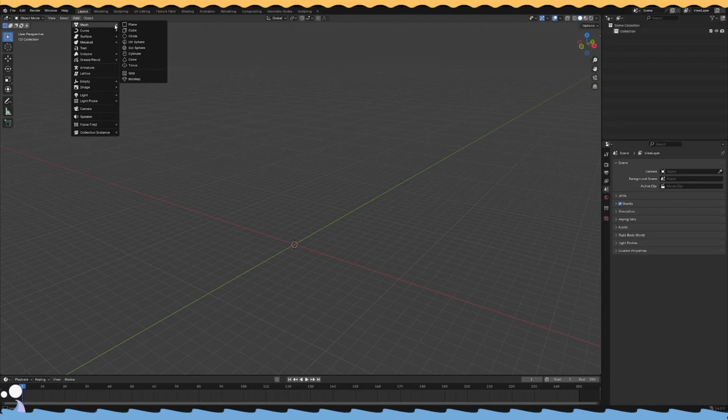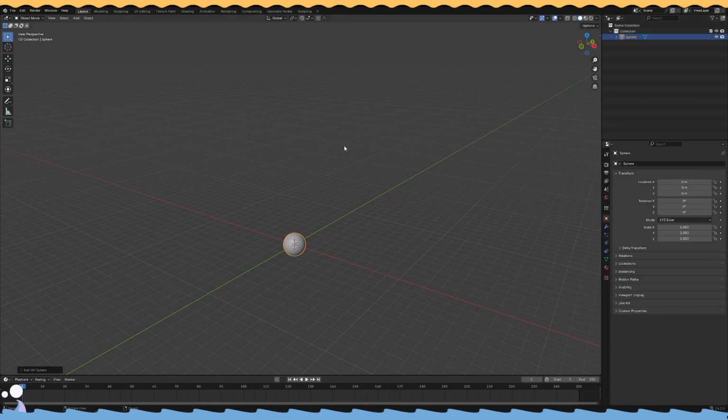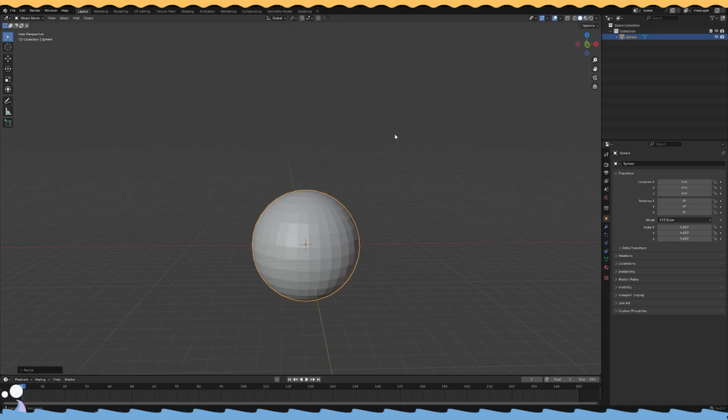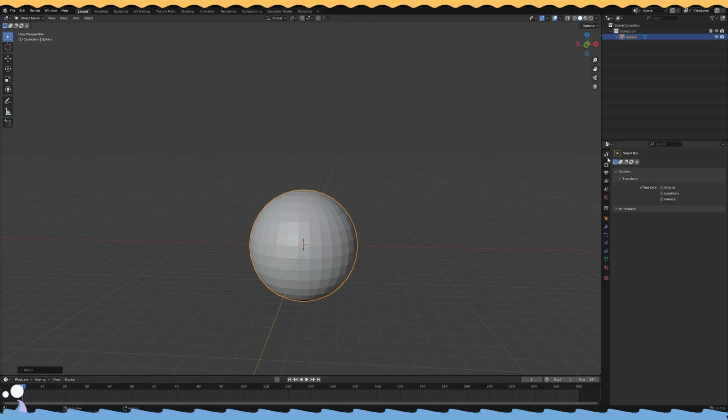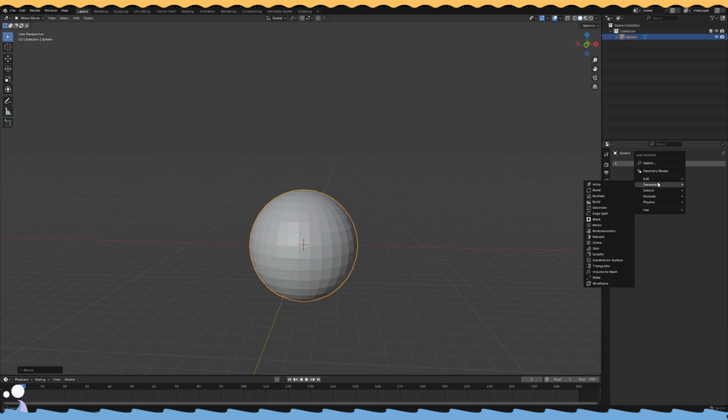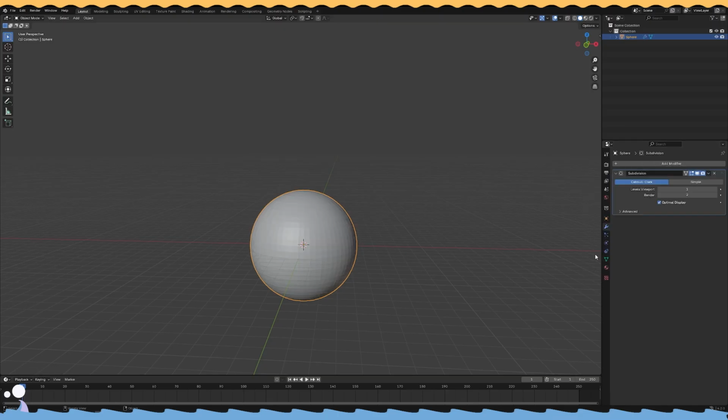So we're going to come up to mesh, add, and then UV sphere. I always forget what that's called in Blender. And we'll just scale that up a little bit, maybe to something like this. Then we'll also add a bunch of divisions to give us our base to sculpt off of. So we're going to come to modifiers, add a modifier, go to generate, and then subdivision surface.